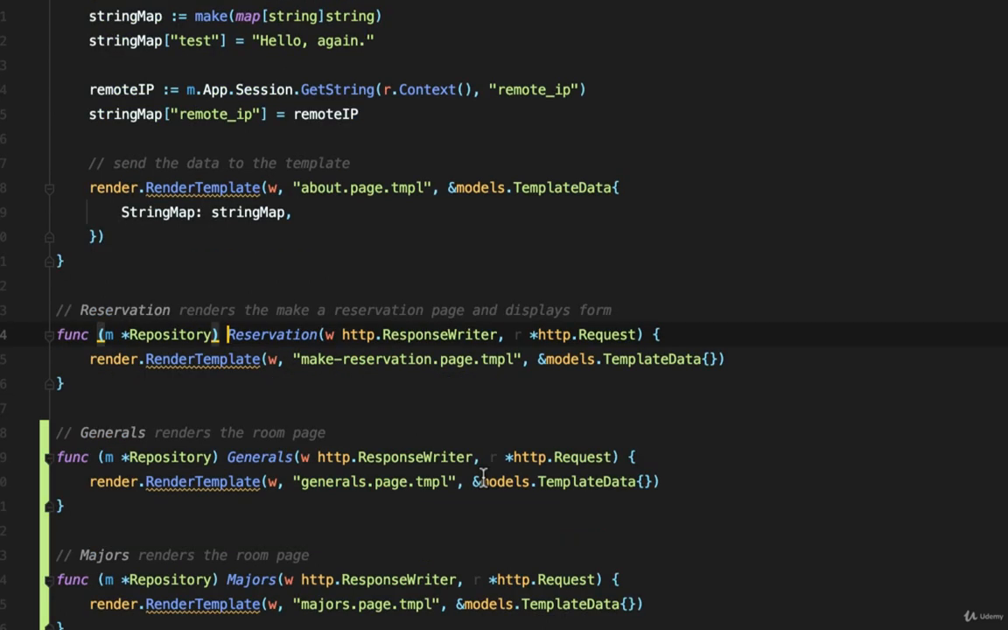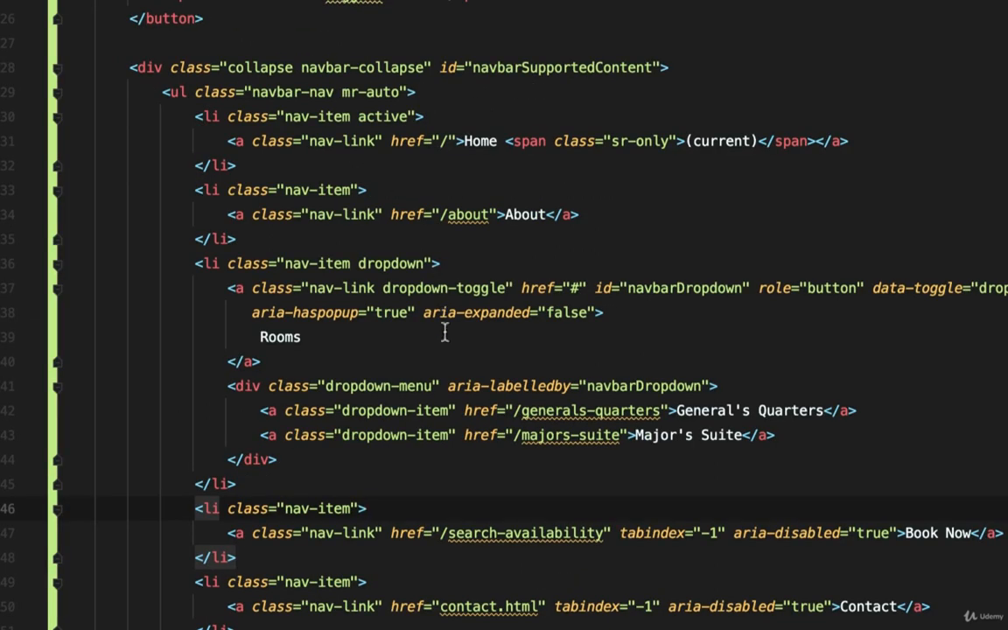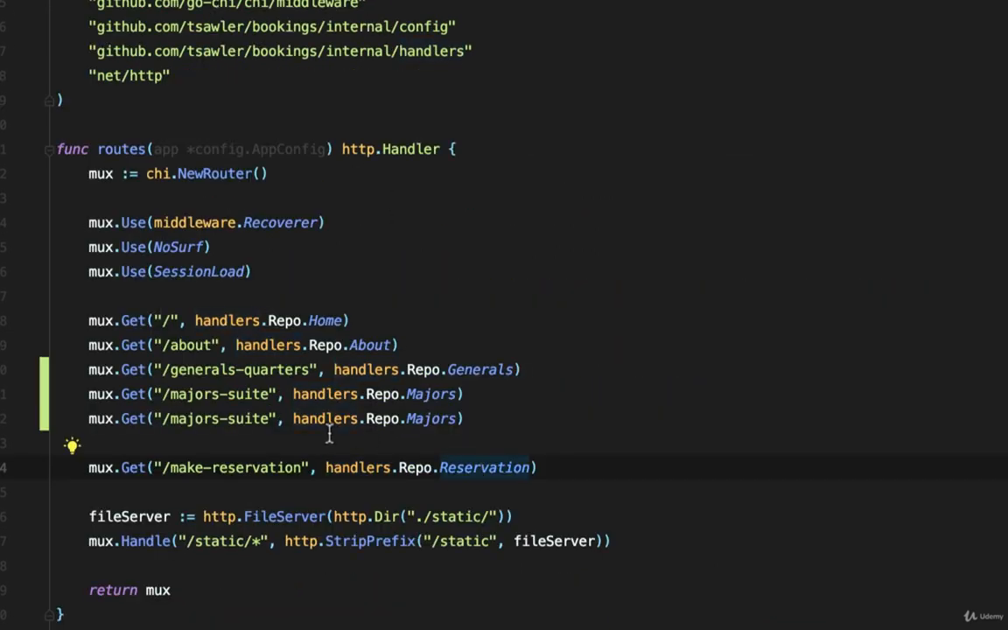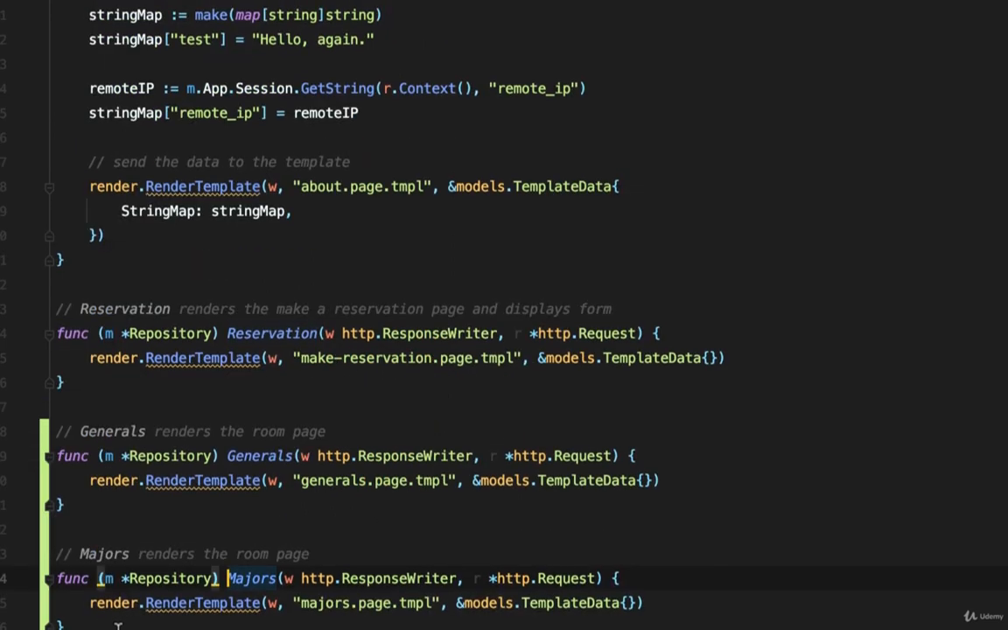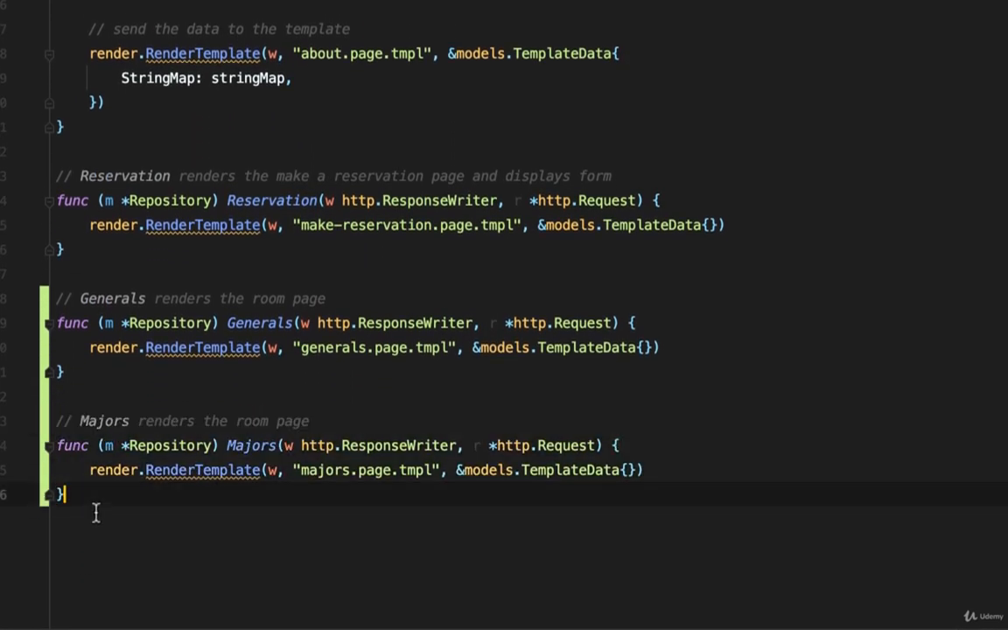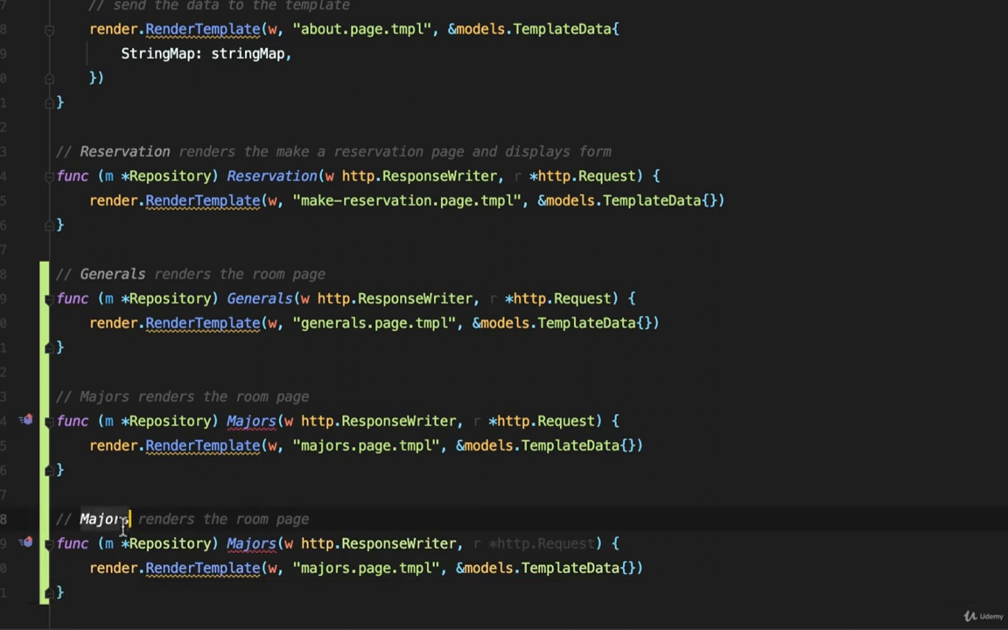What does this one go to? That's the make reservation page. Okay, let's not worry about that. Let's go back to this one. So this major suite is going to be search availability. And this should take us to availability, which doesn't exist yet. So we'll just go create it. And all we're going to do is render the page. And this will be called availability.